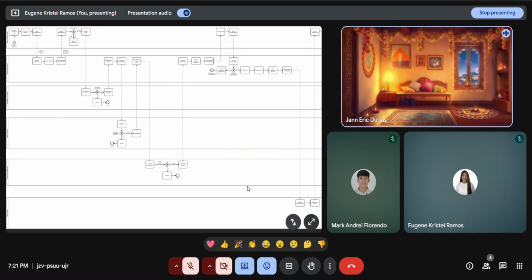Usability and accessibility. The system should be user-friendly and accessible to a diverse range of users, including students, faculty, and administrative personnel. It must feature a clean interface, easy navigation, and clear instructions to minimize user error.